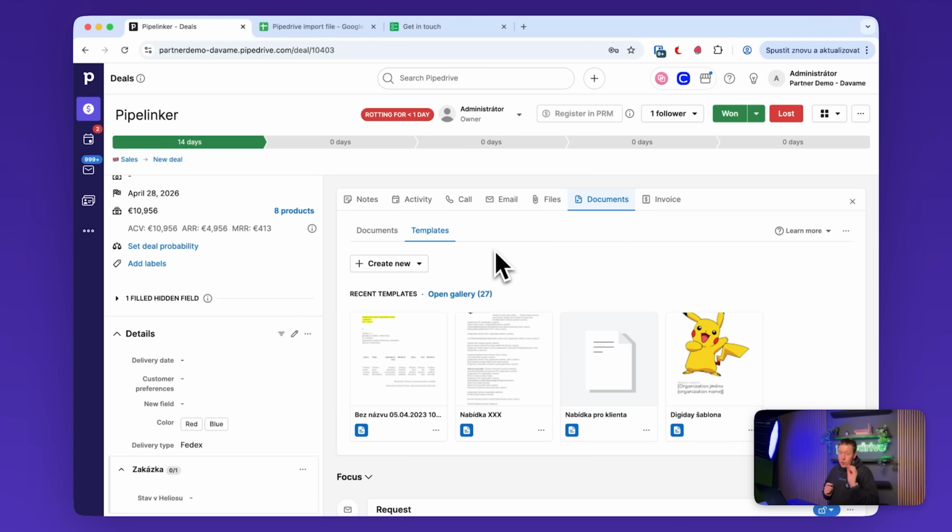Because then you can track opening of the link. So you know if your counterparty already opens the link and could see the document or not yet. And third option, you can also send a signature request. So you can actually sign it electronically inside Pipedrive. You just add all the details in Pipedrive.